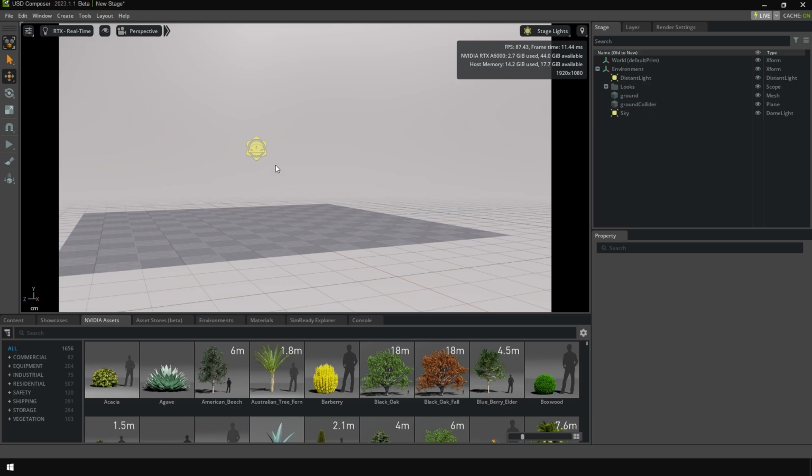So this is the interface. Right here we have the viewport panel. Down we have the assets panel. On the right hand side, we have the world outliner, and below that we have the properties panel. So that's like the inspector.